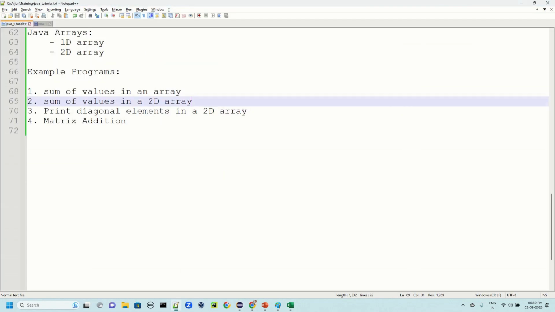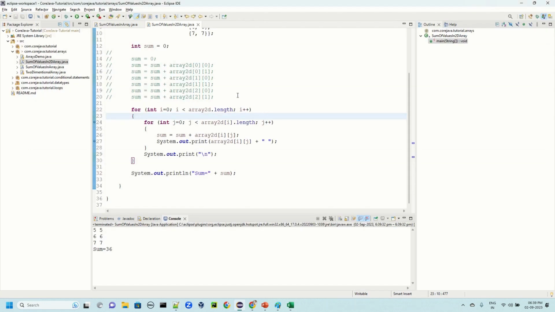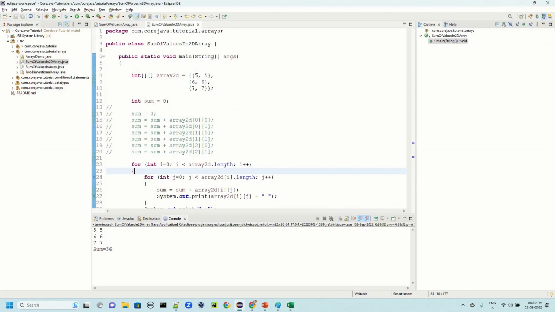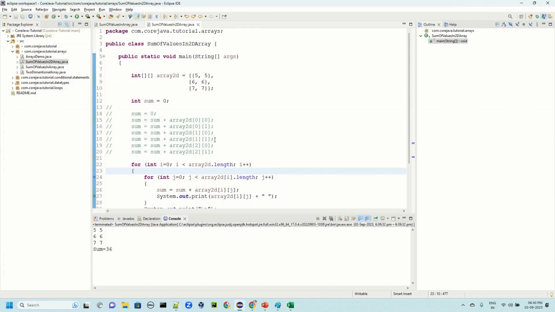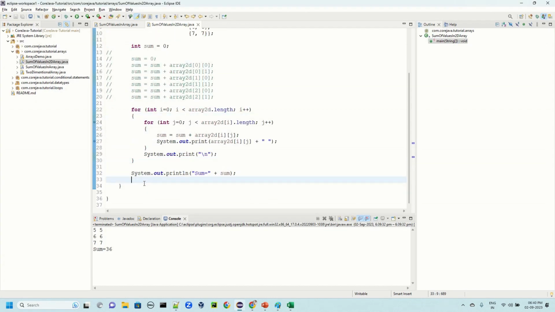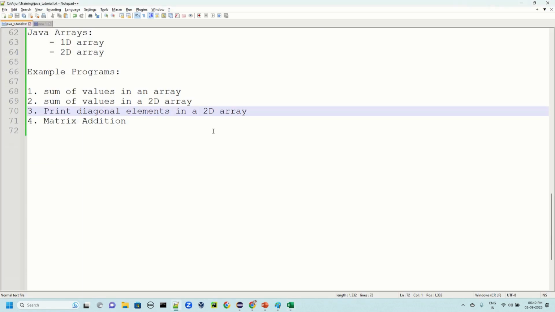So next we want to print diagonal elements in the 2D array. When you want to print diagonal values, rows and columns should be equal. Then only you can print diagonal elements. So, for example, what is diagonal here? The row and column index should be the same, 0 0 and 1 1. The other two values we don't want to print.